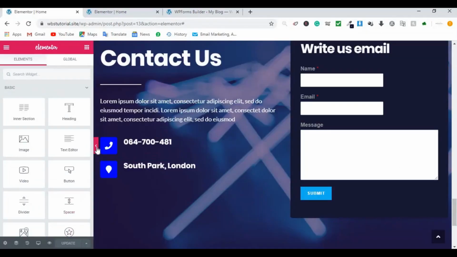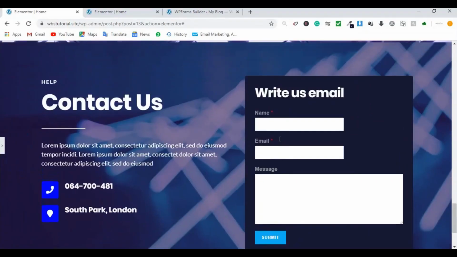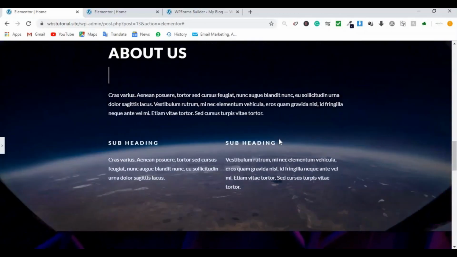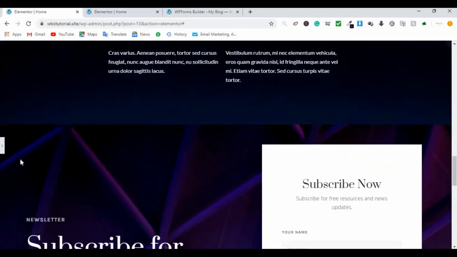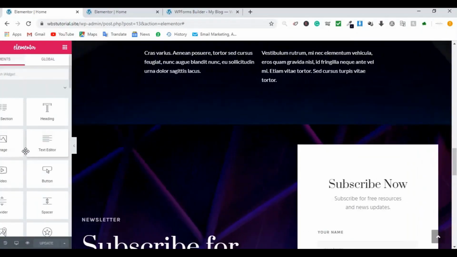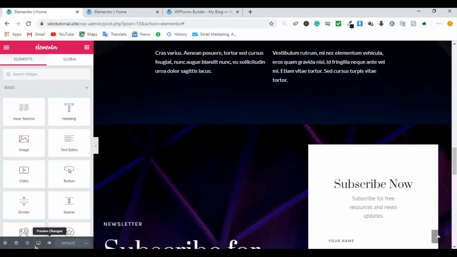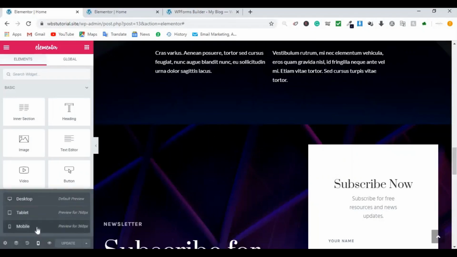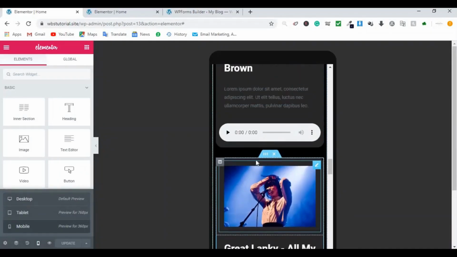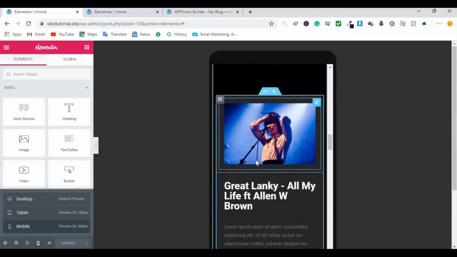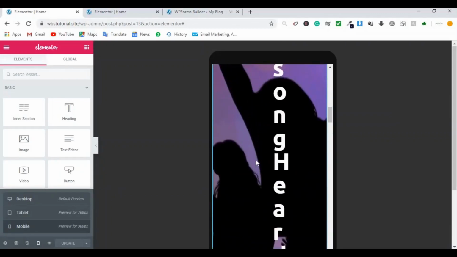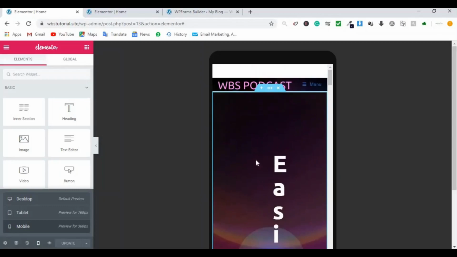So guys, we are still almost done. What we are going to be doing right now is making this site mobile friendly and tablet friendly. To do that, you have to come back here and click on responsive mode, click on mobile. It looks nice right here. But as you can see, this is not looking good.